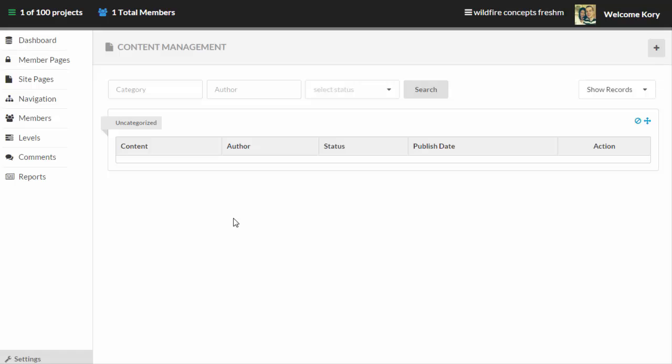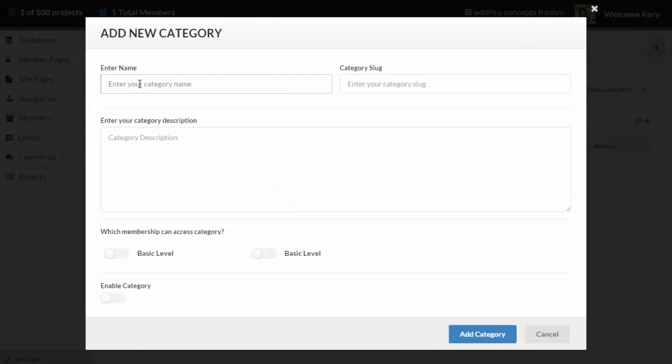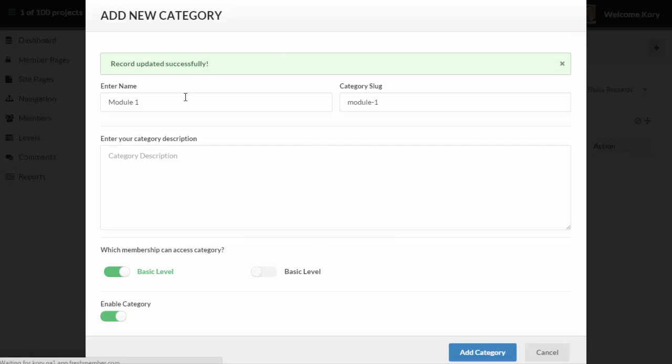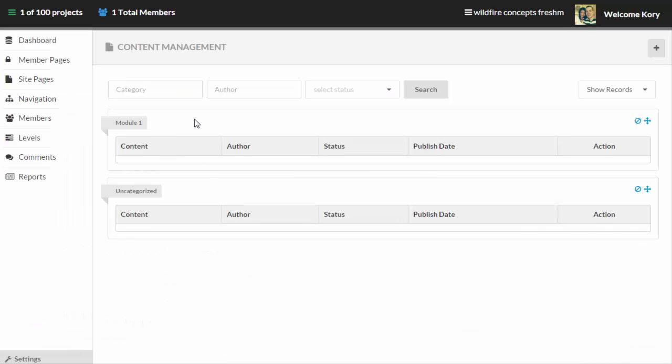And I want to make sure that it is simple to create my lesson pages and deliver the content that I need to deliver. So I'm going to click on the plus symbol here. I am going to add a new category first because I like to break my lessons into different categories. So I'm going to call this module 1, and this is going to be for my basic level members. I'm going to enable this category. I'm going to click on add category, and the category was added successfully.